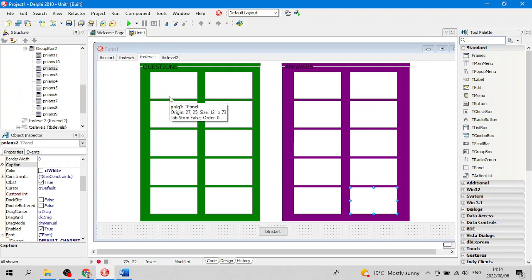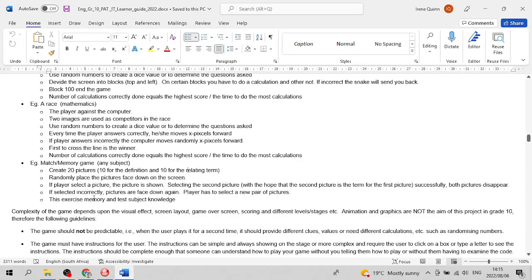Although no. The reason why I want to put labels is because this is how it must work. If the player selects a picture, the picture is shown. In other words, the question is shown. And when they click on another block, they'll see the answers all randomly on the other blocks on the right-hand side. And if the answer is correct, then both of those panels will be disabled and invisible.